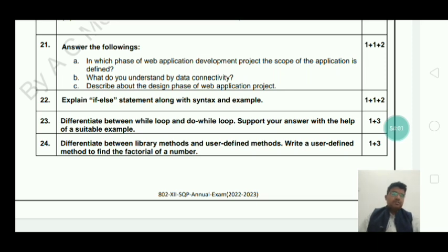So what happens in case of a while loop? If the condition is not satisfied, then even at the first iteration the statement can't run. That means the control will move out of the loop. But in case of a do while loop, what happens? At least once the statement will run even if the condition is not satisfied, because in a do while loop the condition is tested later.